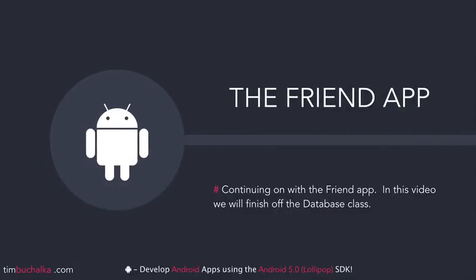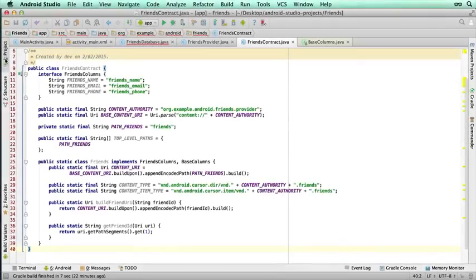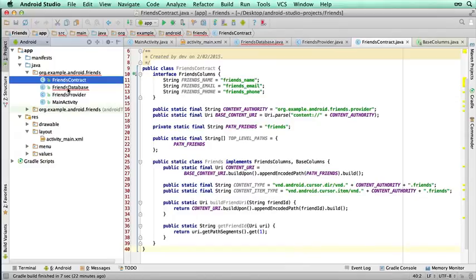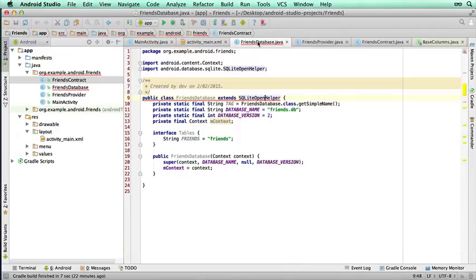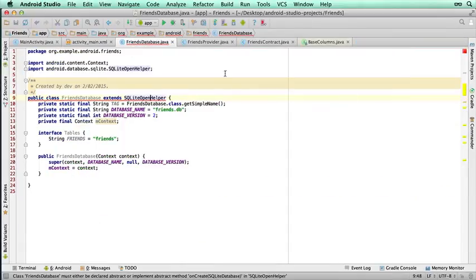So moving forward with the Friend app, in this video we're going to finish off the database class that we started 2 videos ago. Okay, so I'm going to just open Project again, and I'm going to go back to the Friends database. Actually, it's already up here on the screen. I'm just going to double click it to open it up.